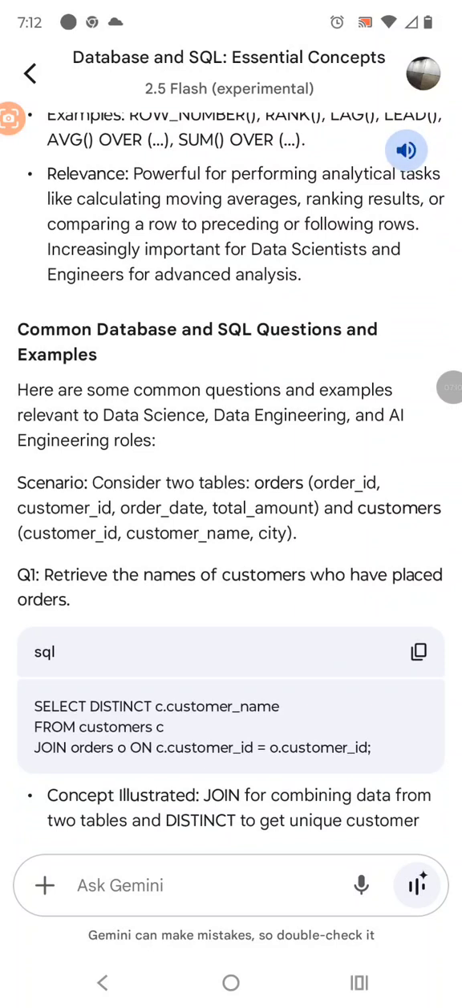Q1. So two tables: orders has 4 columns and customers has 3 columns.